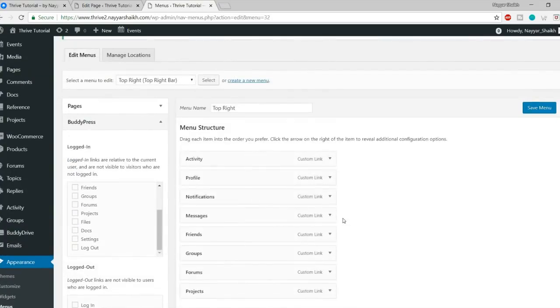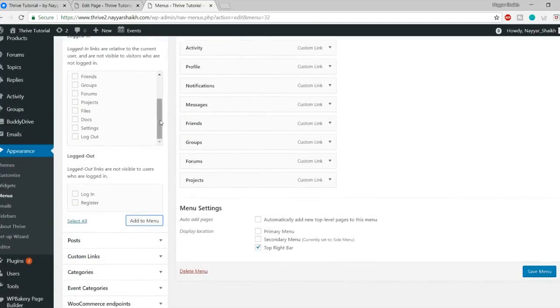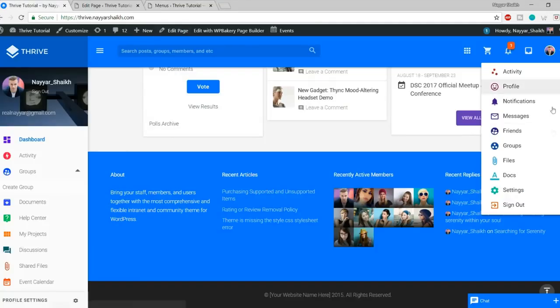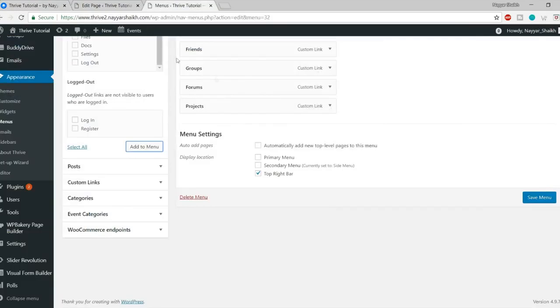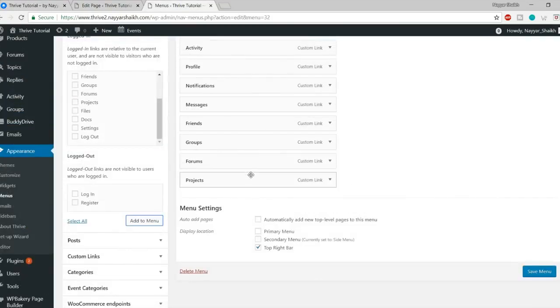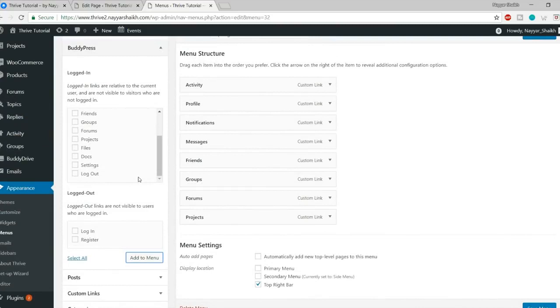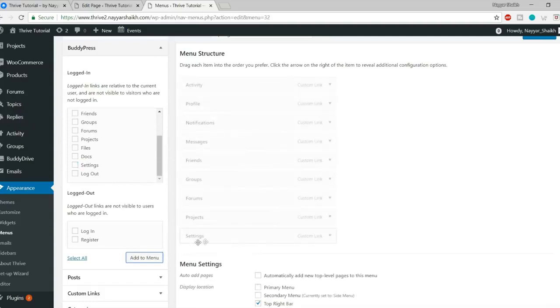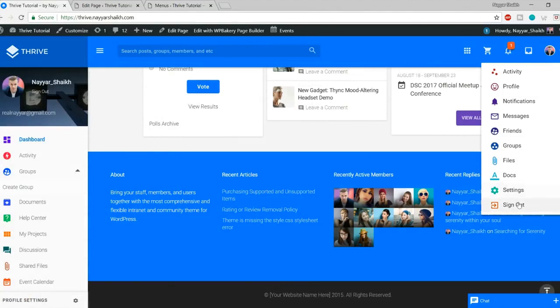Do it like this. Let me see. Okay, just like this. I think we have one more, let me see: groups, friends, notification, projects, forums, and we have settings also. Do we have the settings option? Here we have settings also. So select settings also, and we have logout also. Select logout also, because here we have sign out or logout, whatever you call it.